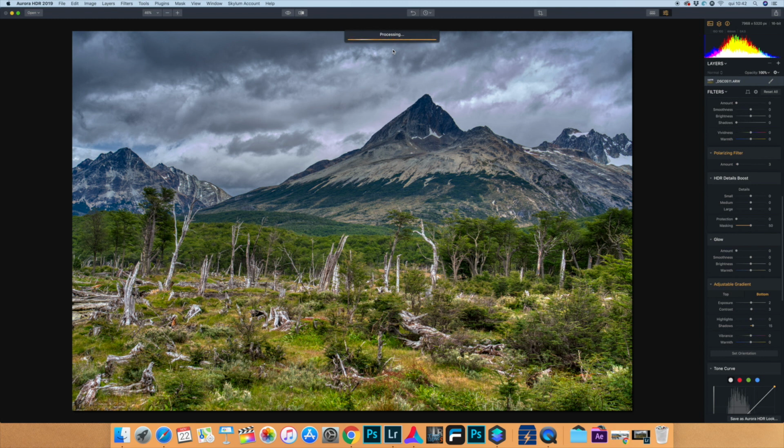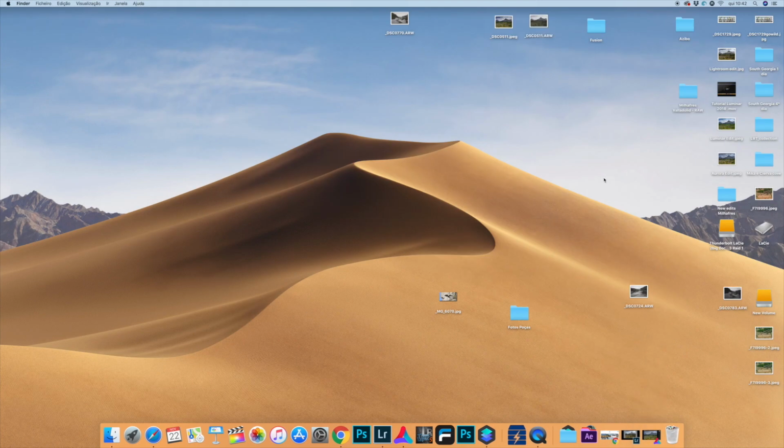I cannot tell you what is best for you. I can tell you what is best for me. I found these programs from Skylum really, really fantastic to use because they give you a lot of freedom of editing. I think they render the colors a little bit better than Lightroom, and boy, I really like the results.